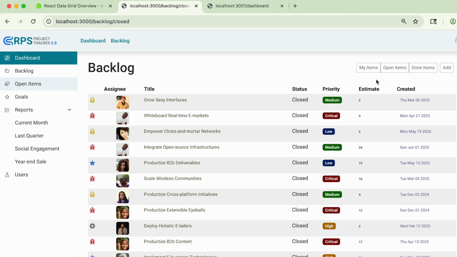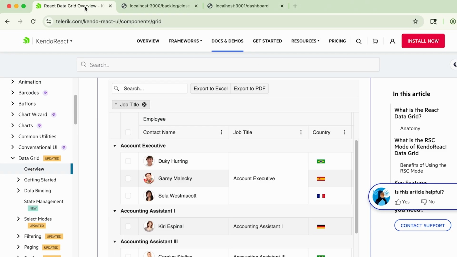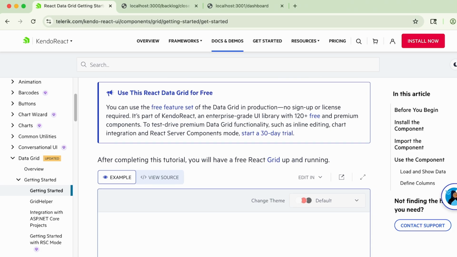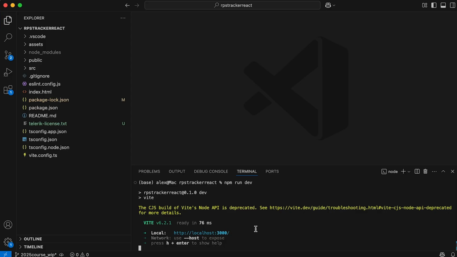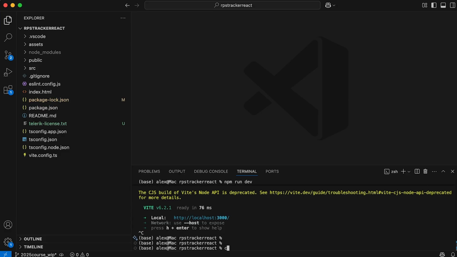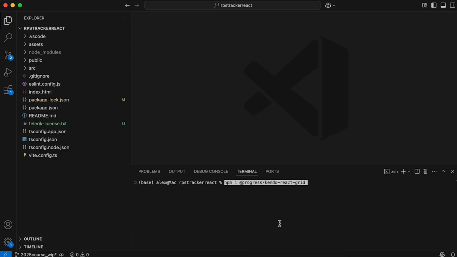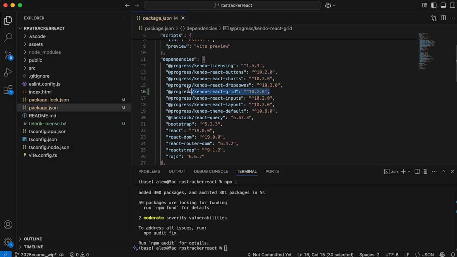Let's hop over to the documentation, and we'll begin with grid installation. Under Components, find Data Grid, and click on Getting Started. I'll scroll down to the installation. Let's copy that and head out to the terminal. And just as usual, I'm going to paste the npm install command on the terminal and run it. In package.json, you'll see the grid installed.